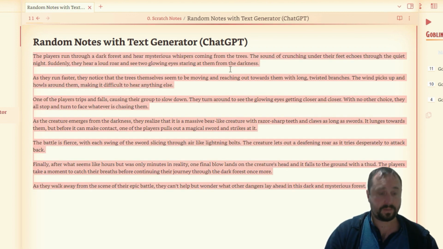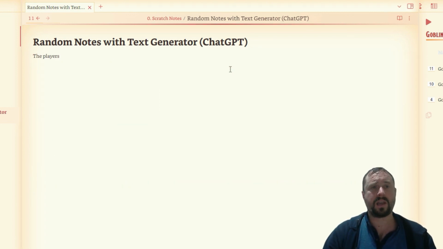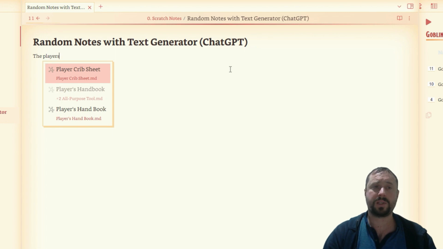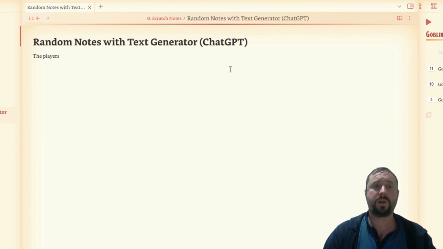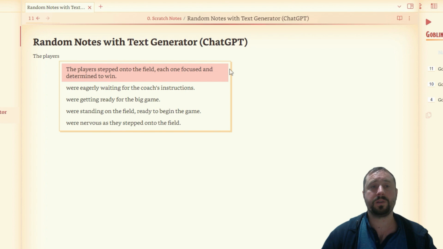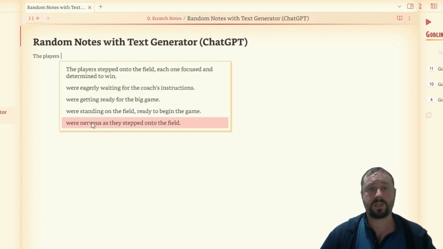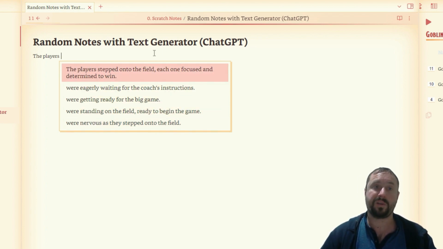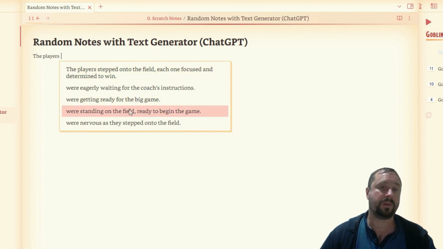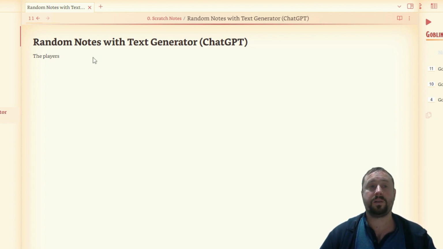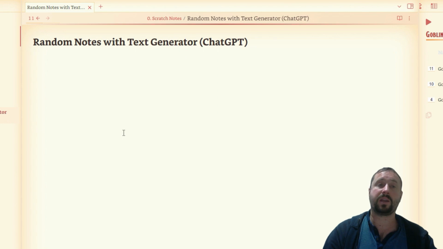What we can also do is the auto recommend. Just a heads up, you can press space. It's processing. It's going to give me 5 options. The players were eagerly waiting for the coach's instructions, were nervous as they stepped on the field, the players stepping on the field. So you can tell that it doesn't know it's for a fantasy TTRPG game currently, but that's the idea. You just press space and it gives you recommendations.